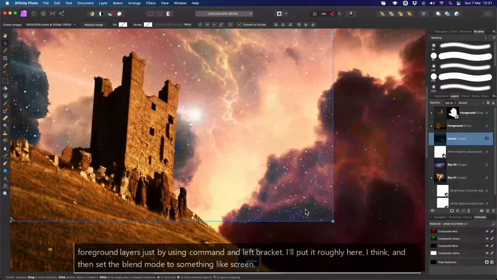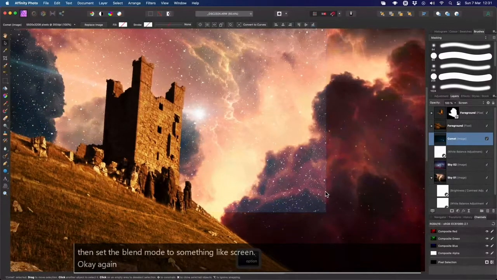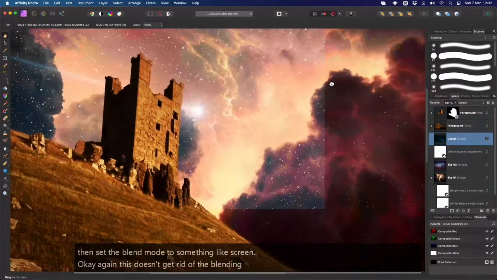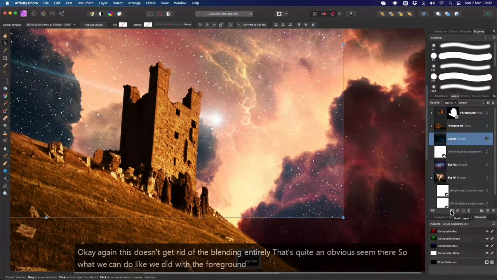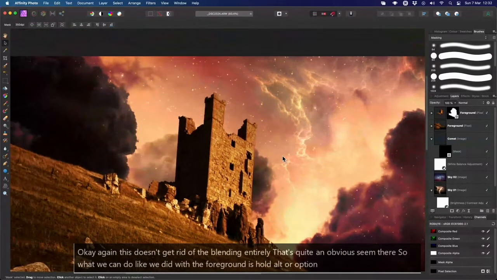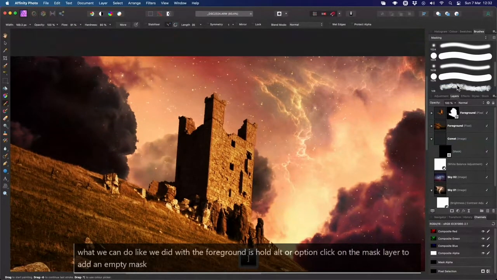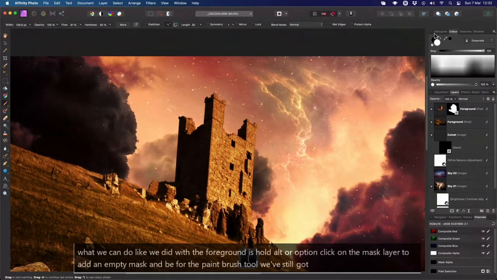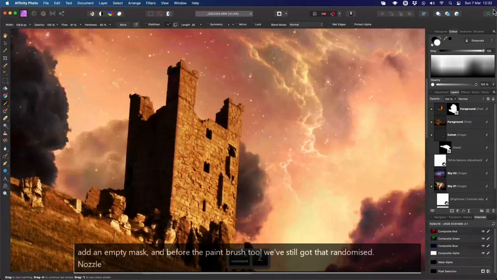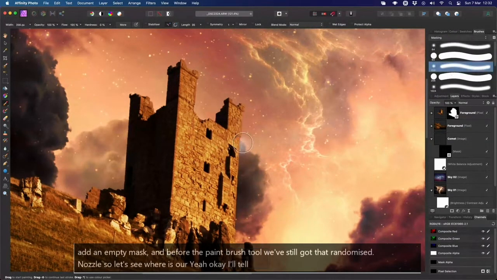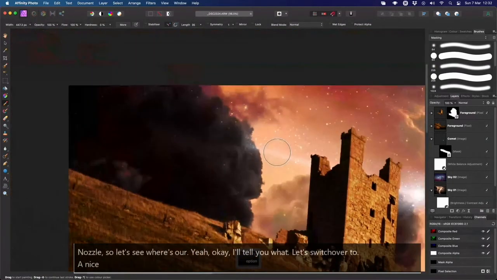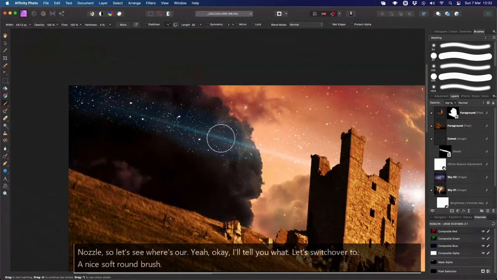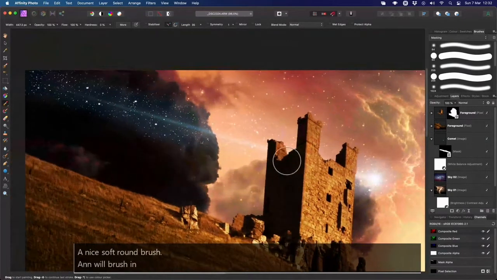Okay. Again, this doesn't get rid of the blending entirely. That's quite an obvious seam there. So what we can do, like we did with the foreground, is hold Alt or Option, click on the mask layer to add an empty mask, and B for the paintbrush tool. We've still got that randomized nozzle. So let's see, where's our, okay. I'll tell you what, let's switch over to a nice soft round brush, and we'll just sort of block these areas in for now.